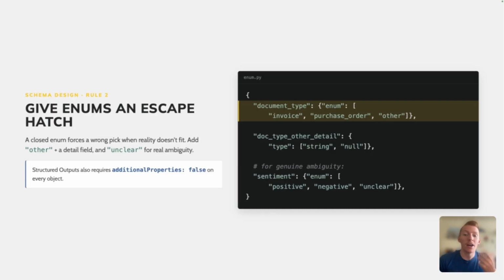But if we added an other section, we can see in our code snippet to the right, we have other and then doc type other detail. And then we set it up so that it can put in a string. This makes it so that when Claude sees something outside the ordinary, it can just notate that in a string and it'll say, hey, this is a Bugatti. That's not on my standard list. And we'll still have a structured way for Claude to output what it's found and for downstream processes to read the data that it's got.